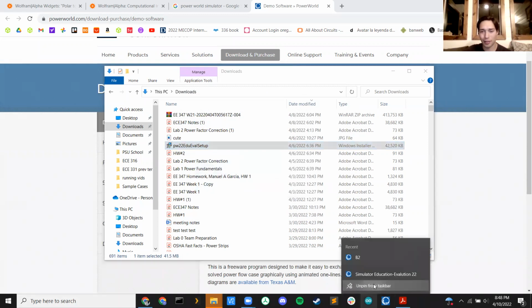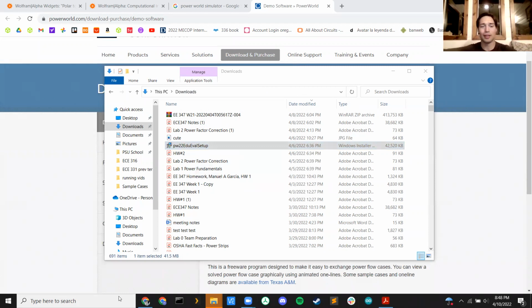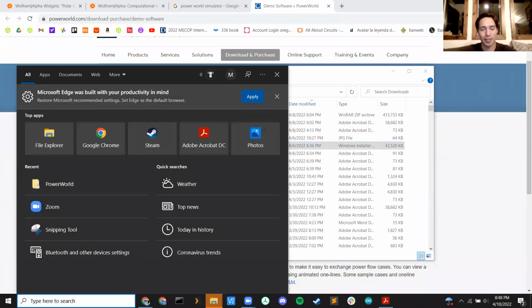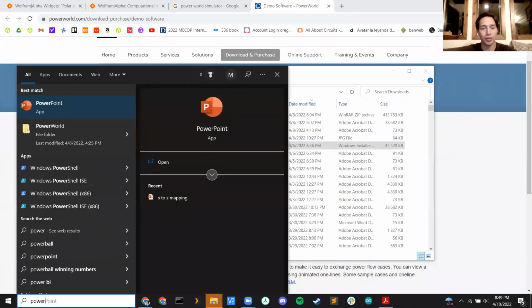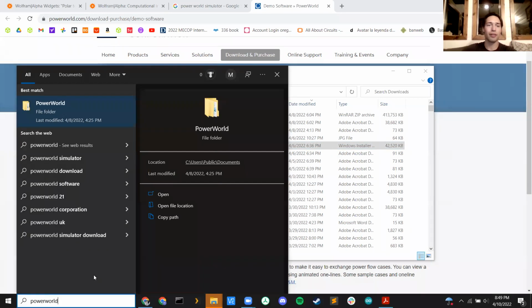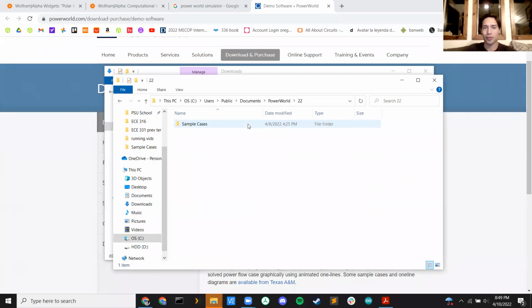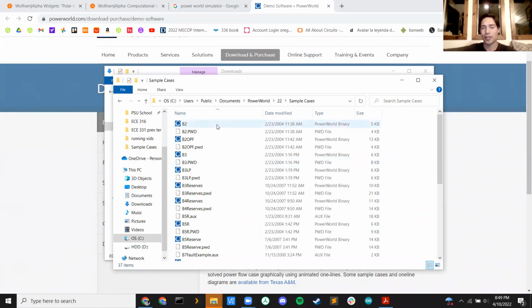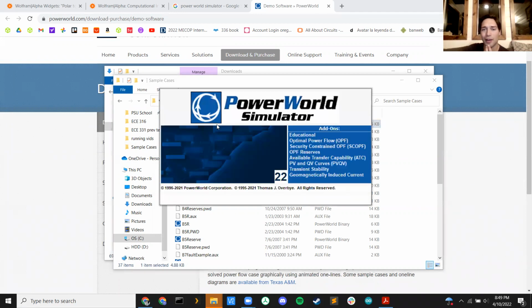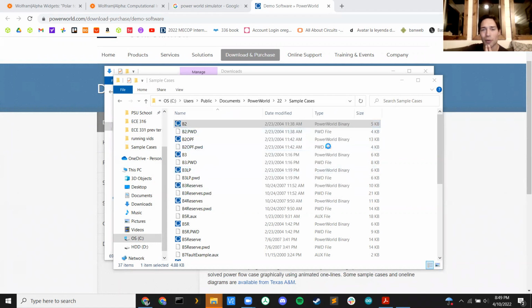I already have it down here. The only way I found to open it, since there's not a direct application, it seems, is to look up PowerWorld in your file folder. Come here, click on PowerWorld, and just click through these folders into sample cases until you get here. Just click on the first blue icon. I'm doing B2, and that will open PowerWorld Simulator for you.